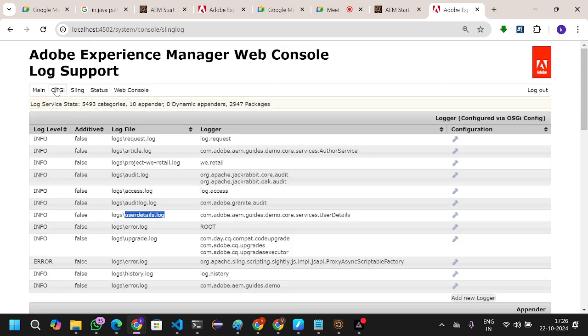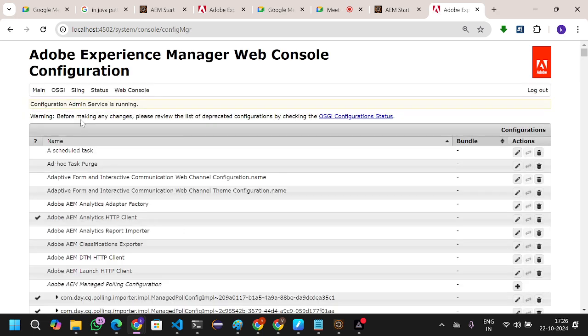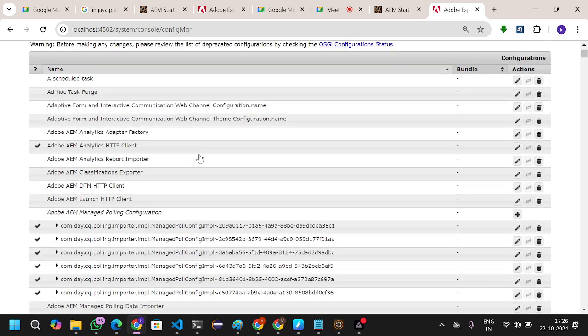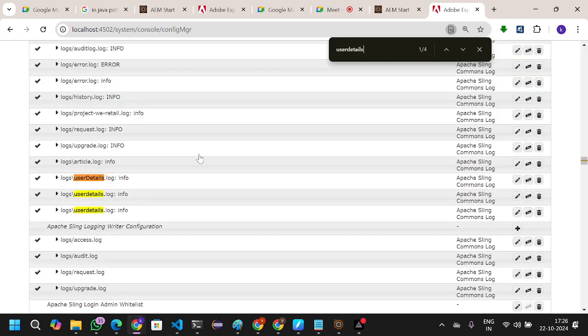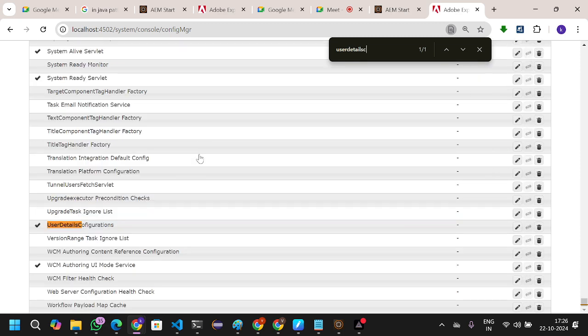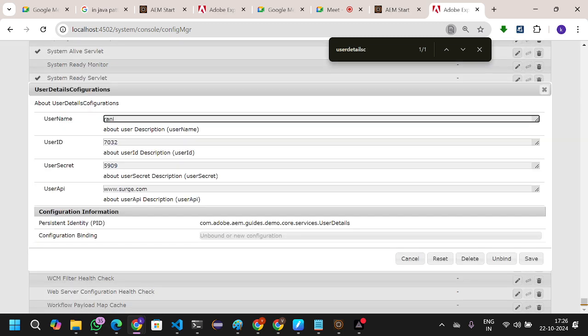Okay, now I will go with the OSGi configurations. Now you can look for user details configurations. Click on that. You already authored the values. Click on save. It will save.